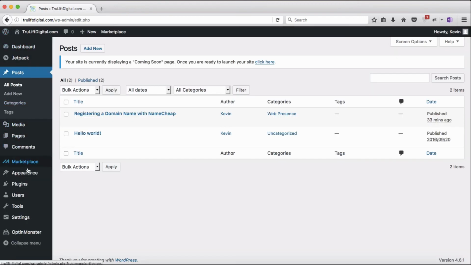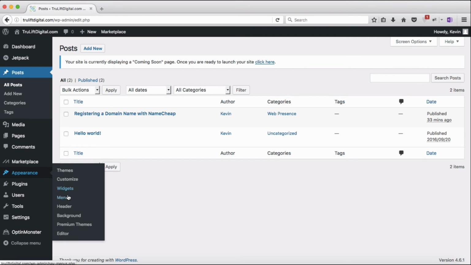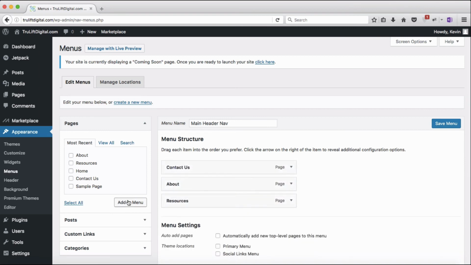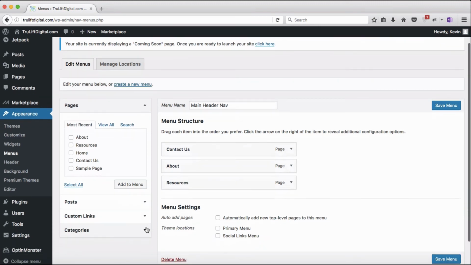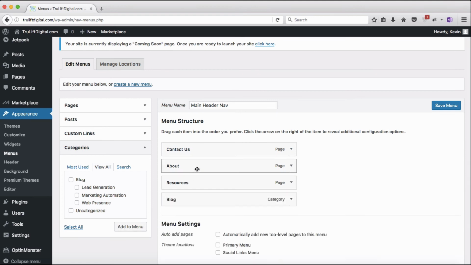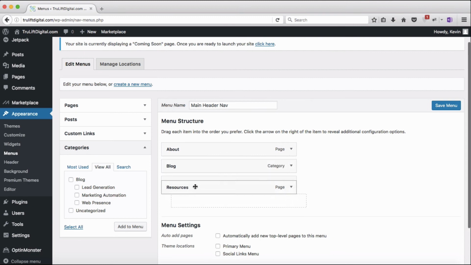Then I'll go back down to Appearance and Menus. So the reason we just did all that is to organize this menu structure. I'll just put a check beside About and Resources and click Add to Menu. Then I'll scroll up a bit and go to Categories, click on View All, check Blog, and add that to the menu. I'll just change the order of them. I want About on the top, Blog next, and Resources after that.